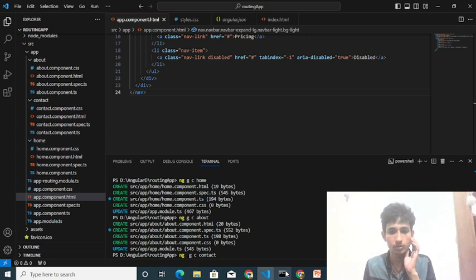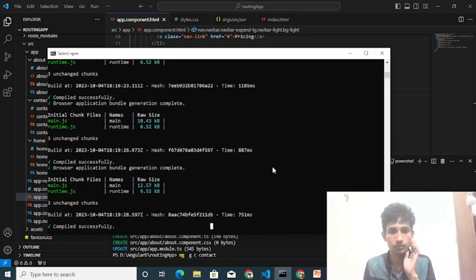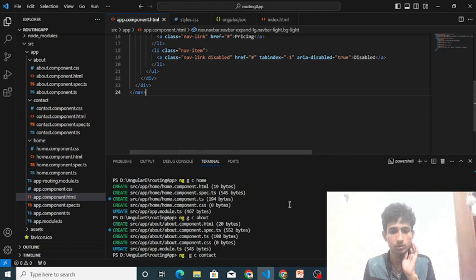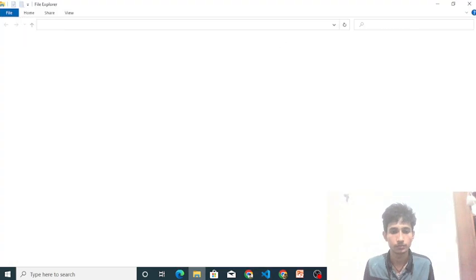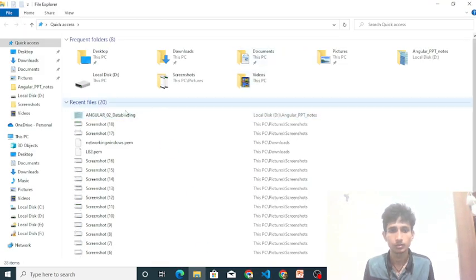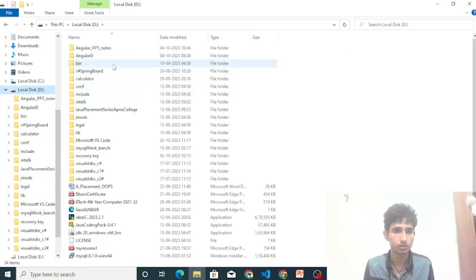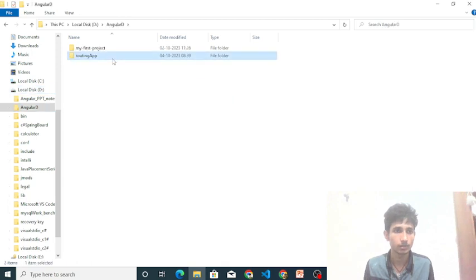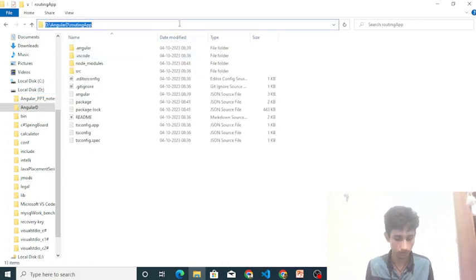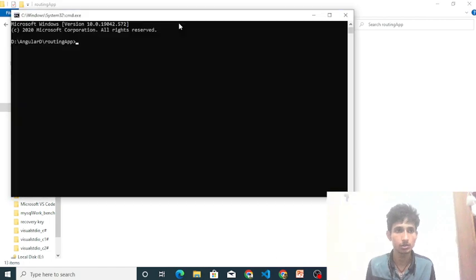So I will go to my CMD and I will open it again in CMD. I will go for the Angular routing app. I will open it in CMD and what I will write is ng serve. That's it. I will redirect my application to the web browser.